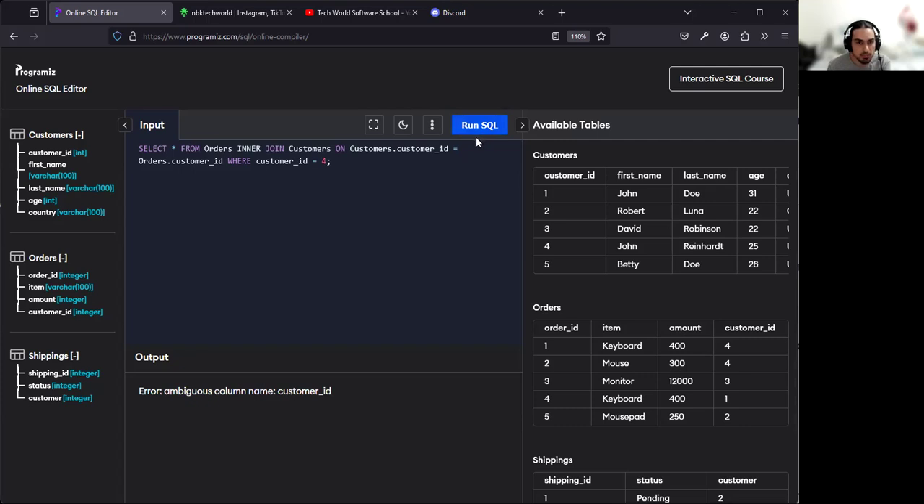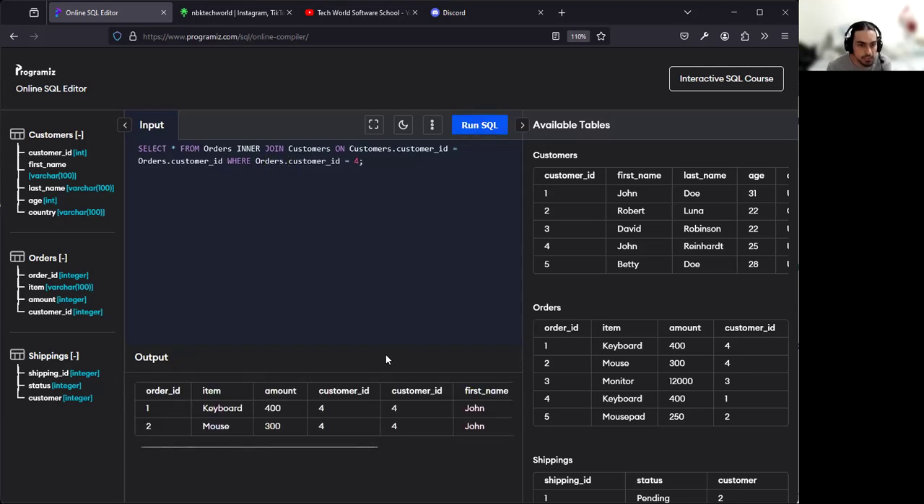And it's still giving me the same problem. Now it's for the where. So in this where, it doesn't matter if it's customer orders. Let's just put orders. Now you can see this table here that was generated.